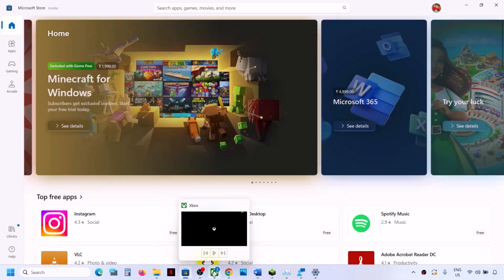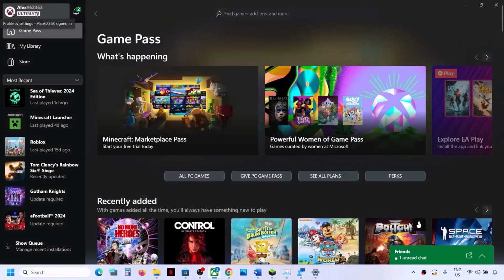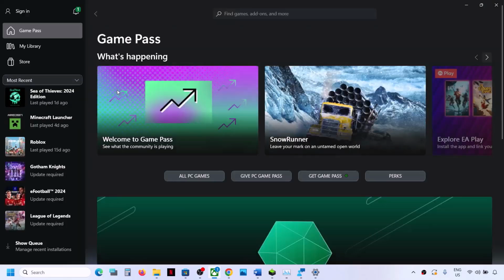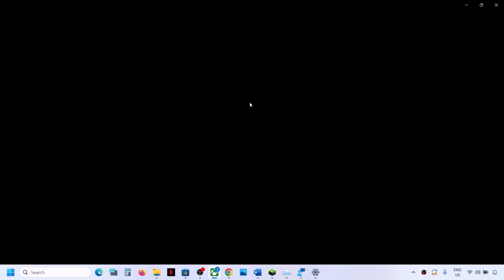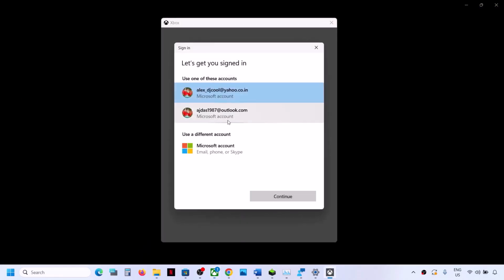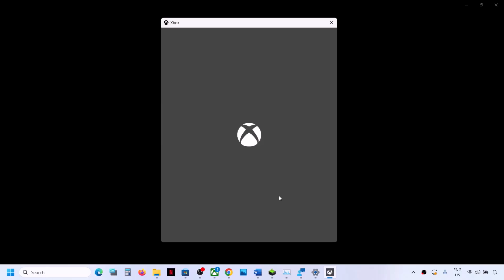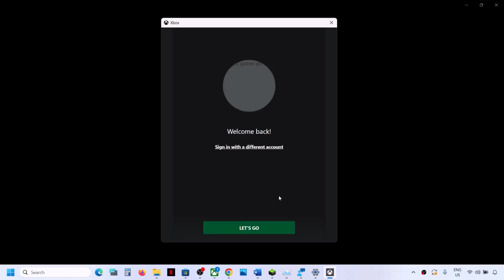It will be asking for your PIN or password, so enter the PIN or password. And then once logged in, go to Xbox app, and on the top left here you can see profile icon. Click on sign out. And then click on sign in. Now you have to select the same account which you have selected on Microsoft Store. Select the same account and then click on continue. Now once logged in, you can launch the game. So make sure that you log in with same account on Microsoft Store and with same account on Xbox app and then launch the game.